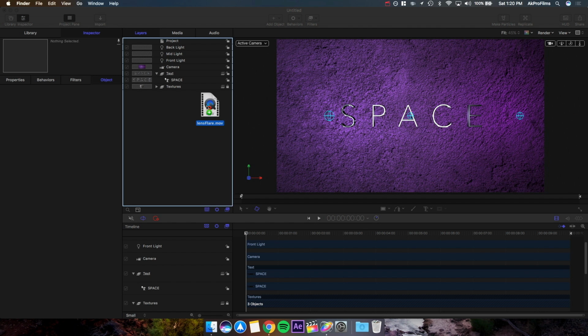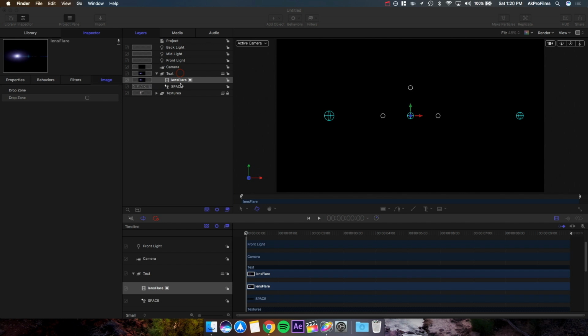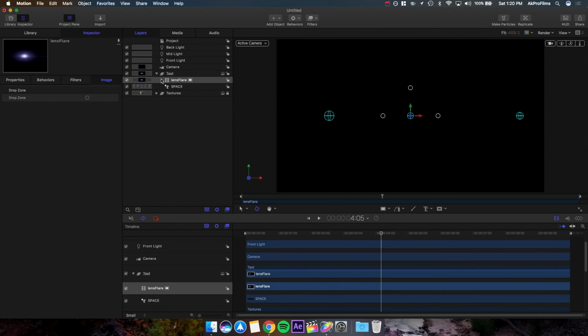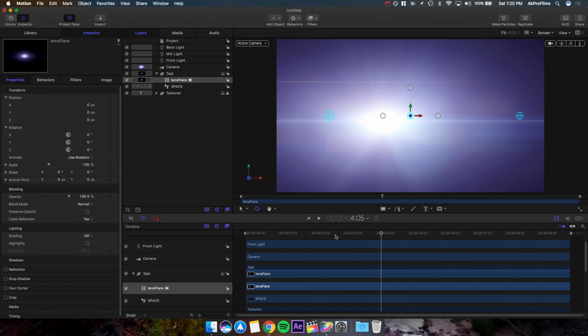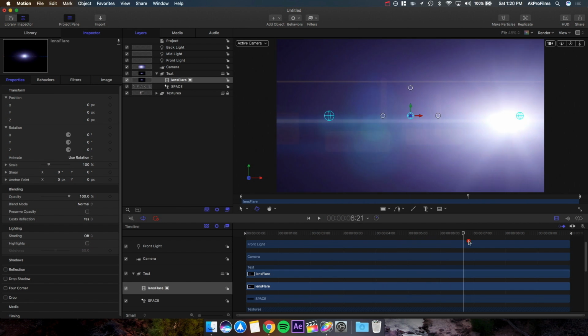So drag and drop this lens flare into this text group, and right off the bat it looks pretty lame, just because you can't see anything. What you want to do is hop on over to Properties, Lighting, and you want to turn off lighting on this group. And you can see this is a ginormous lens flare that looks super cool.